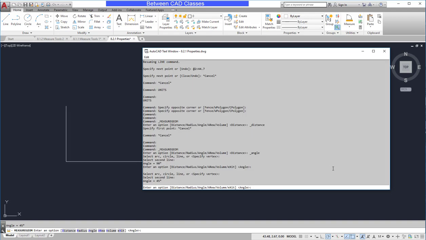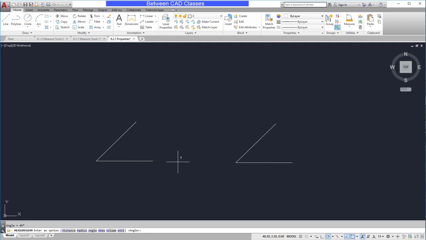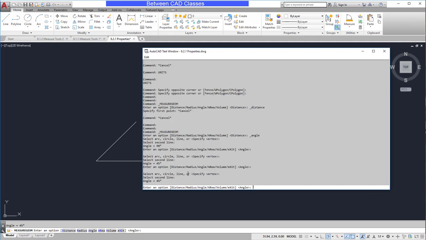on screen. I'm going to measure one more set of lines here, so I'll press Enter to accept angle again, and select the two lines. I'll press F2, and I can see that those were also 45-degree angle lines.